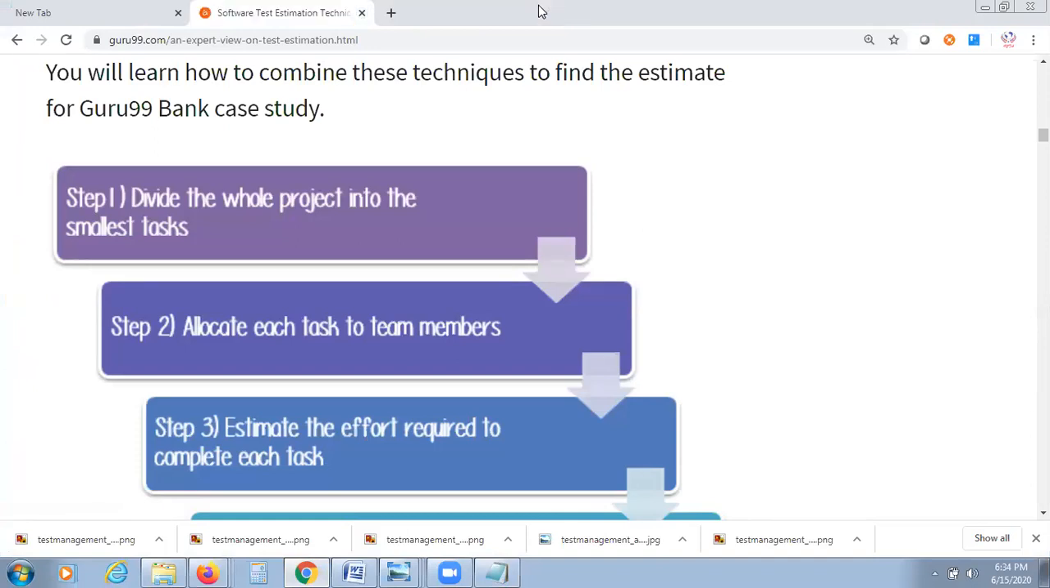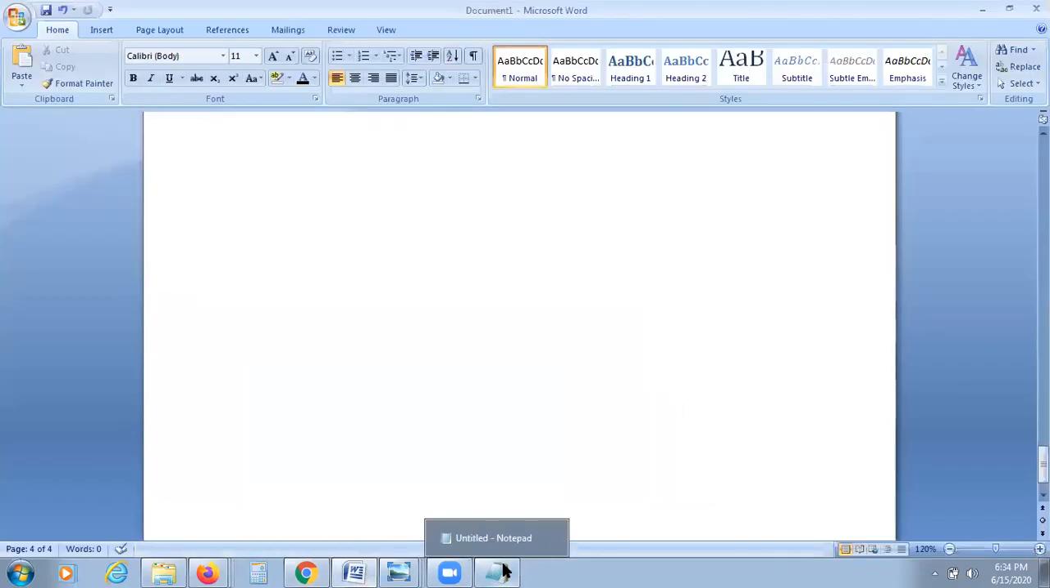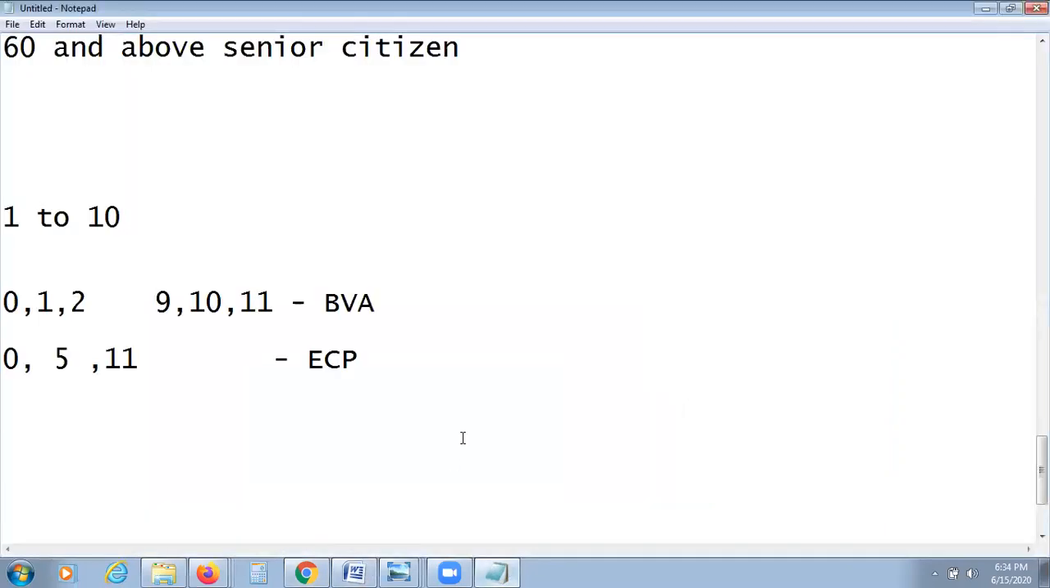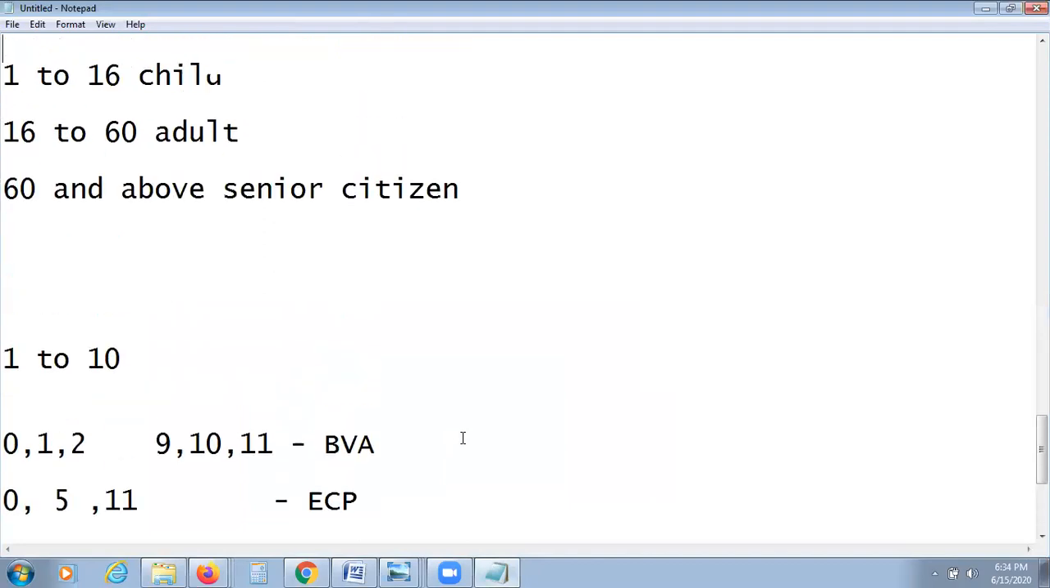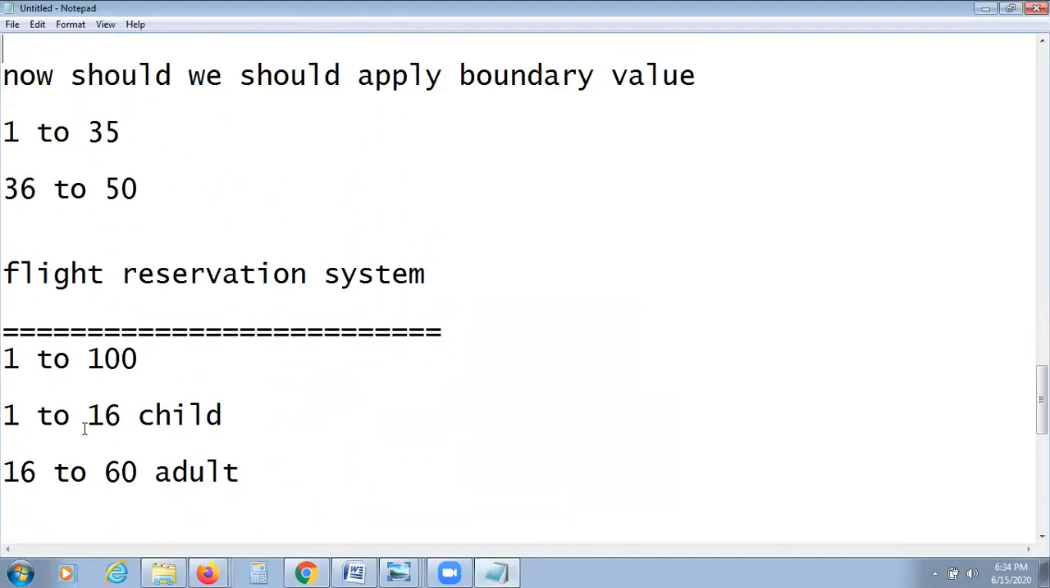Sir, I am unable to understand ECP actually. Means we are selecting randomly, not any particular value like in BVA? No, not randomly. See, generally I said you can select randomly. But if you go with a requirement, you should split according to it. We are splitting with the requirement, so you should go with this case only.